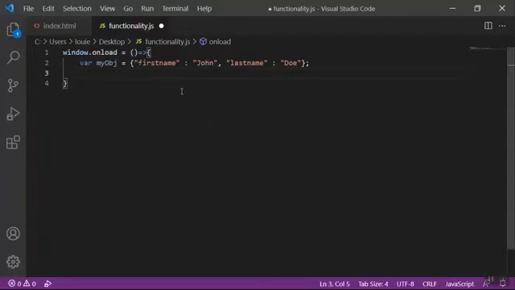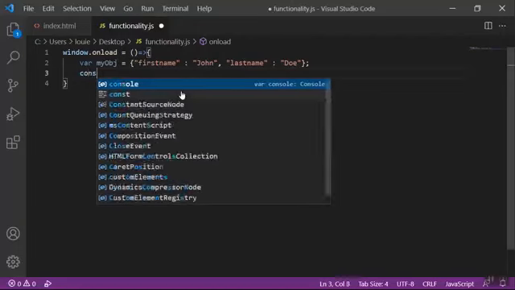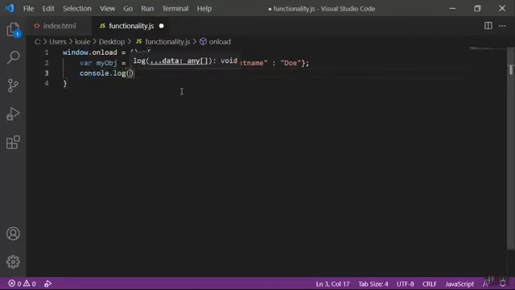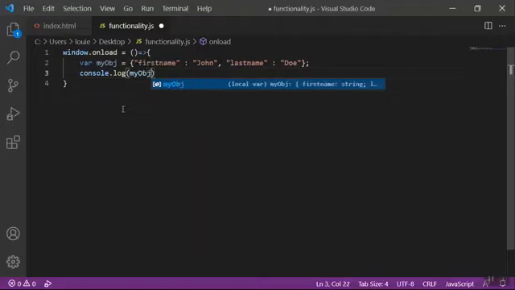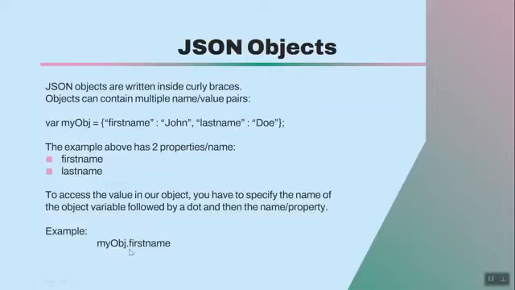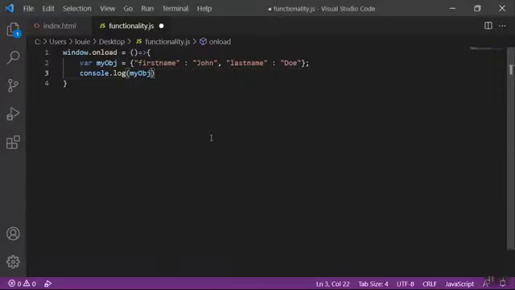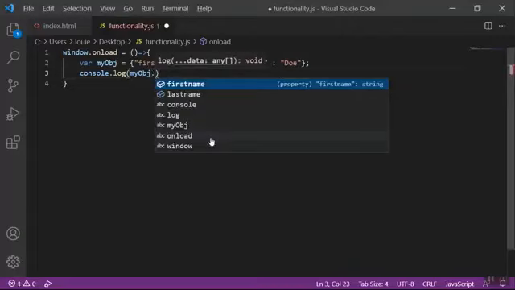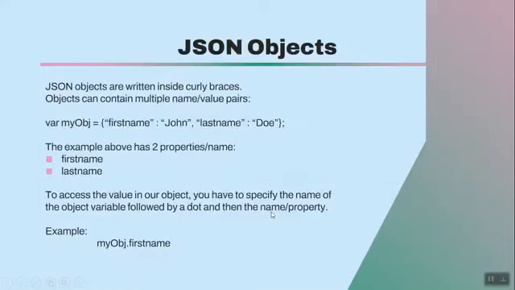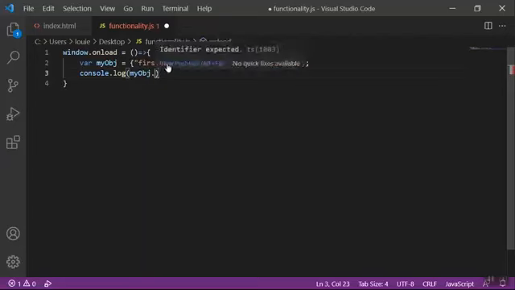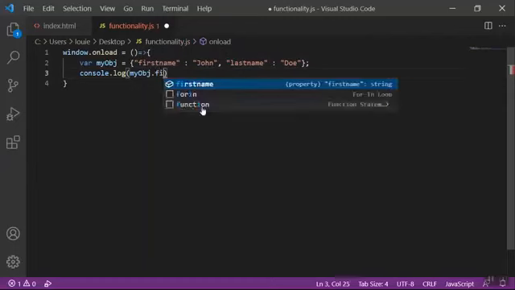Okay, so let's try to use the console.log, and then of course the name of the object, myObj. So this is the name of the object, myObj. And then it says here that it is followed by a dot, so say dot, and then the name that you want to access its value. So the name here is firstName or lastName. So let's say I want to display John. So firstName.